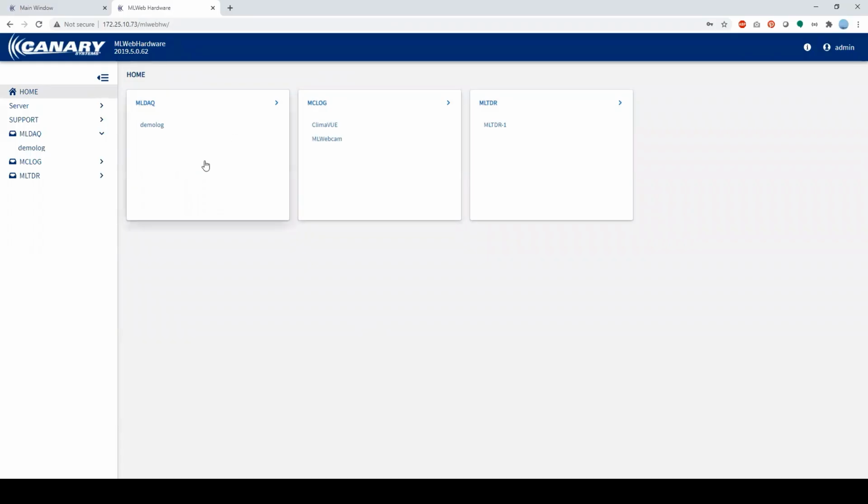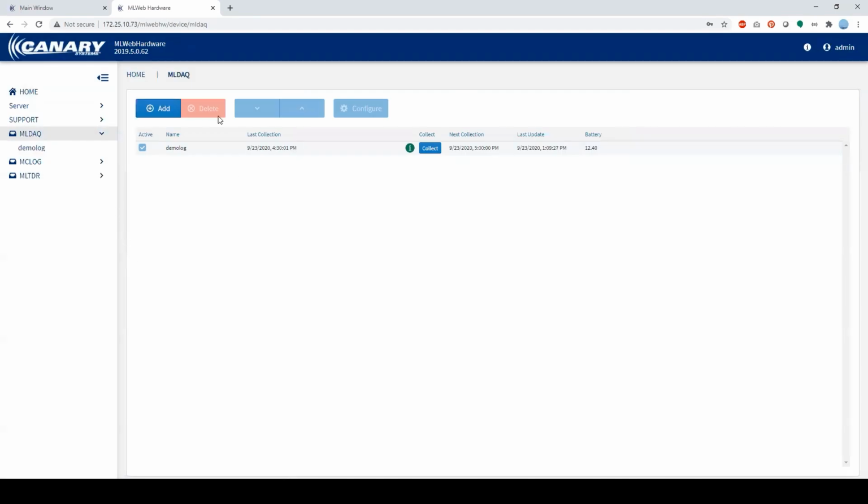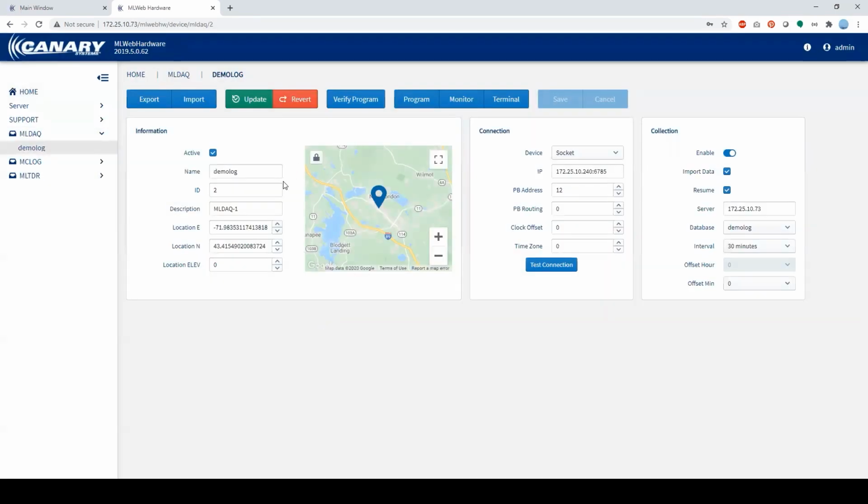So again, all the screens you'll notice are organized using cards, and they pretty much give you a high-level overview of what is in the sub page or in that group. So you have each of the product types with a list of their products. Once you get to a specific logger, you have the information card, you have the connection card, you have a collection card.